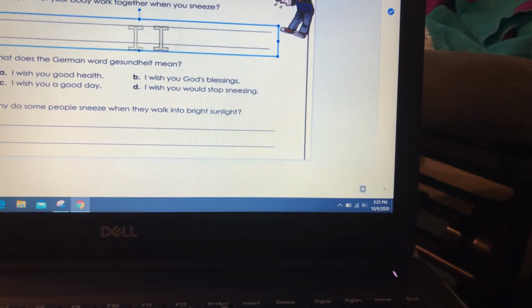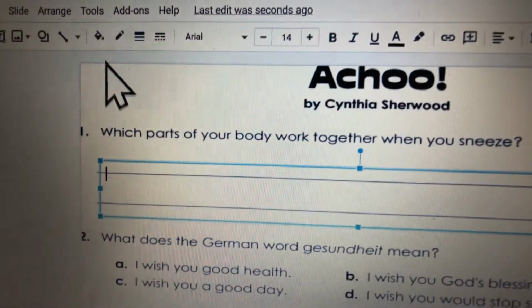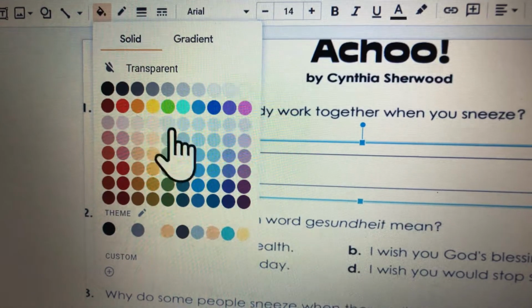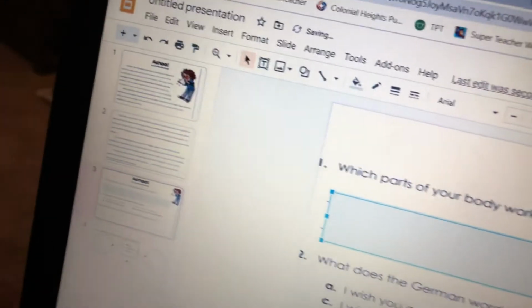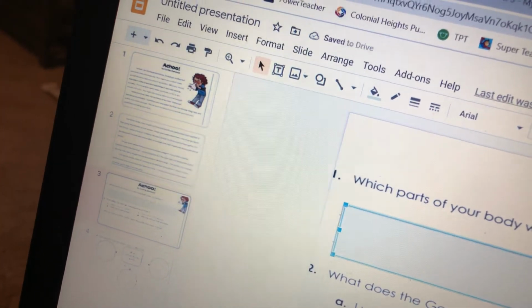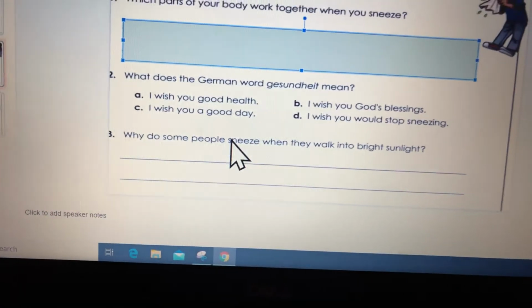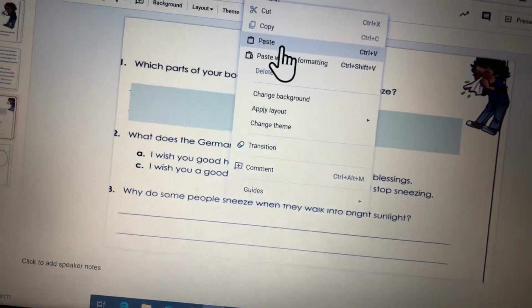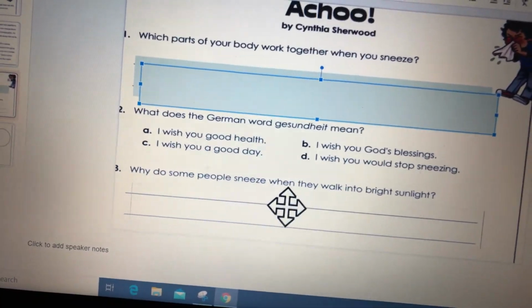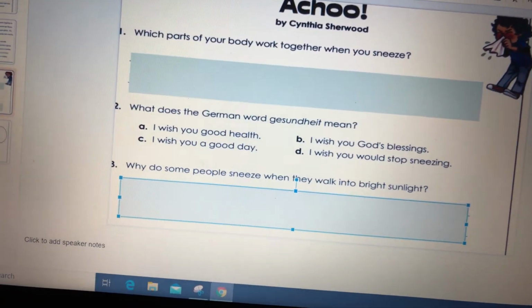So I'm going to draw a text box, and I'm actually going to go up here to the paint bucket, and I'm going to make it a color. That way they can't see the lines and they know where to type. So I'm actually just going to copy that and paste it for my question 3, since I need a text box for that one, and just move it down. All right, so now they can just type in there to answer their questions.